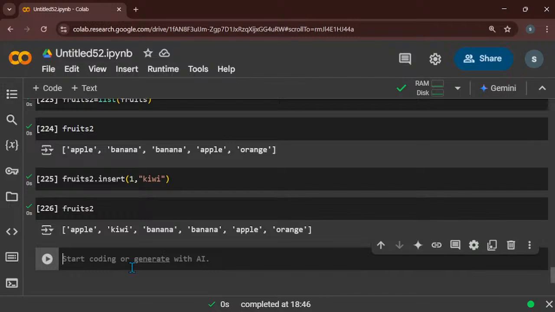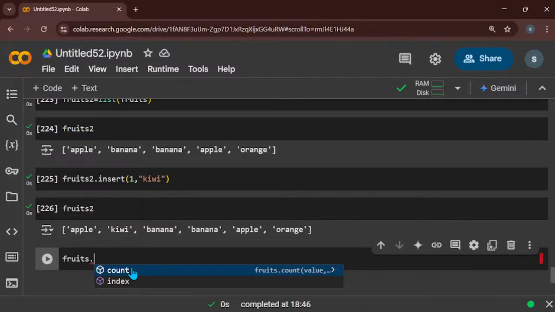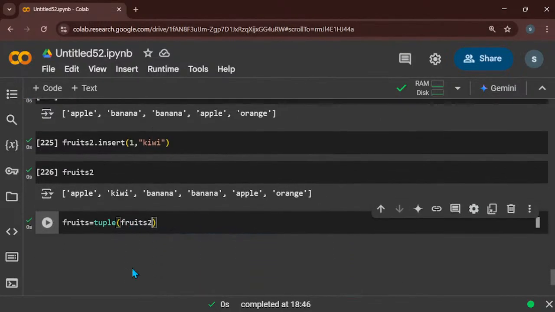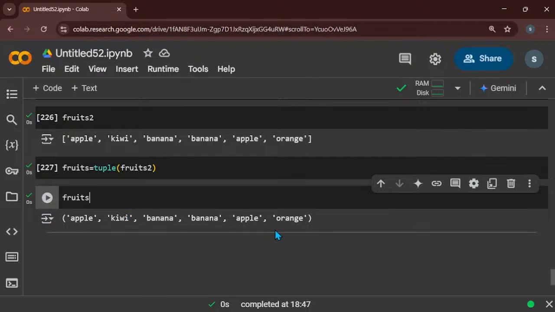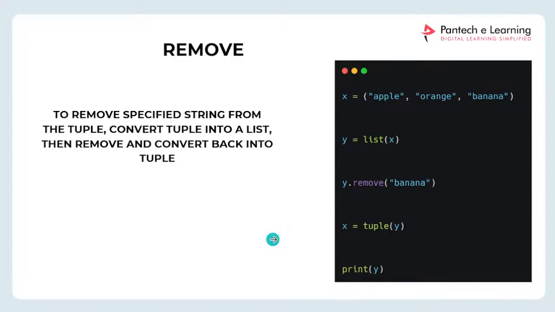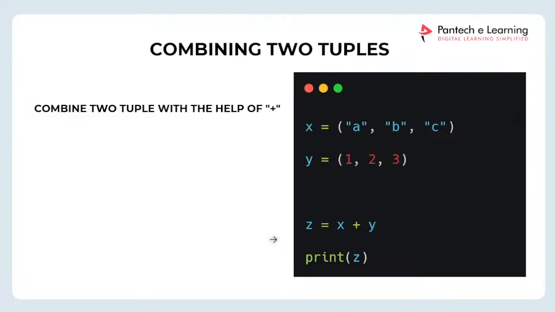So same thing, the same variable I will use in this place. So fruits is equal to tuple of fruits2. Why? Because fruits2 is a list format, I will convert it again into the tuple format. So fruits, and the kiwi will be added, the values converted as a tuple format. So this is the thing. The remove function is also the same: we can use the remove function once we convert to a list, remove, and again convert into the tuple. Okay.